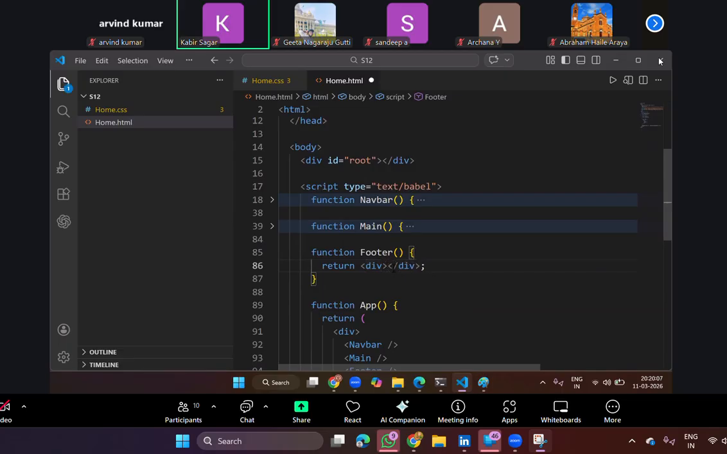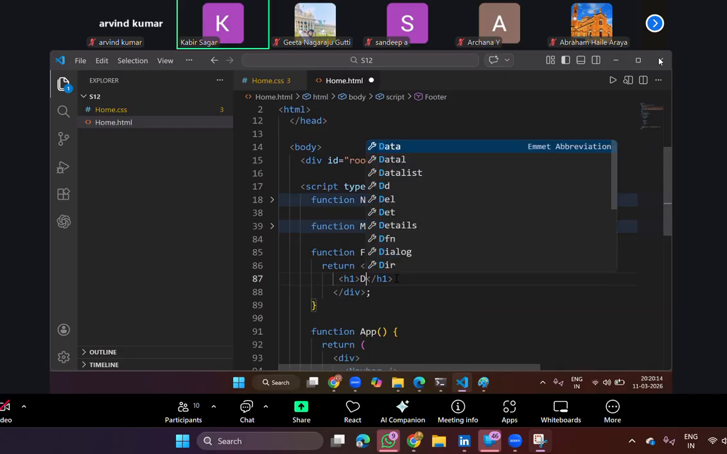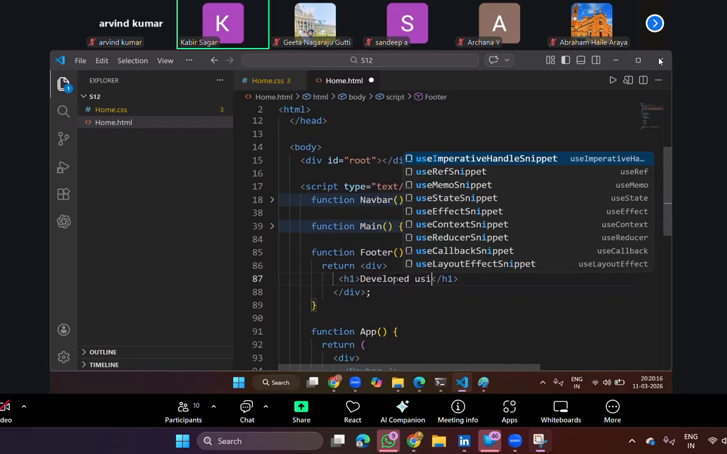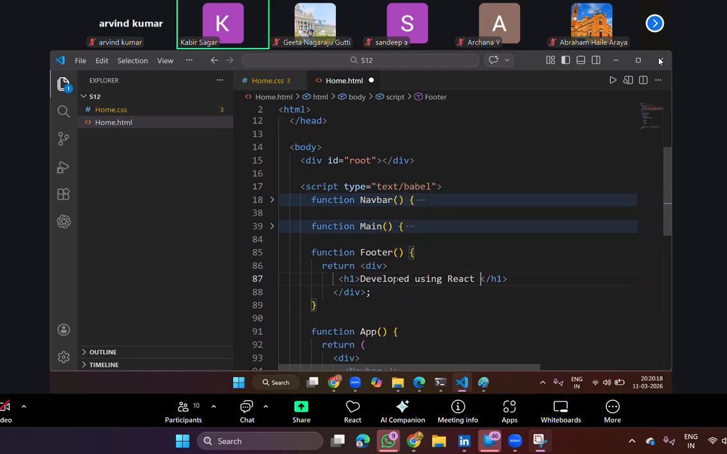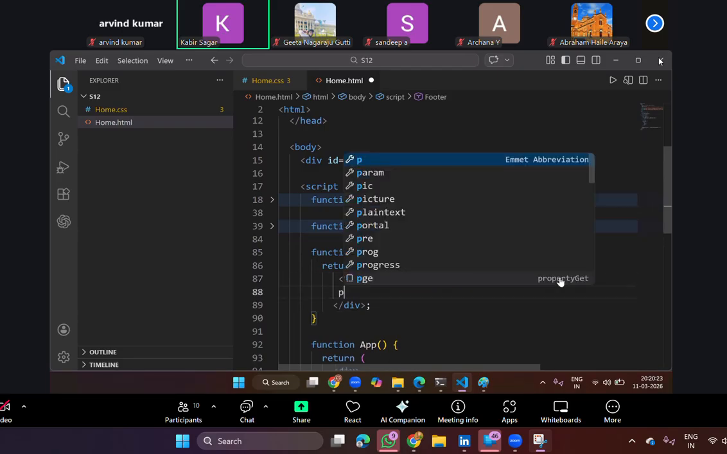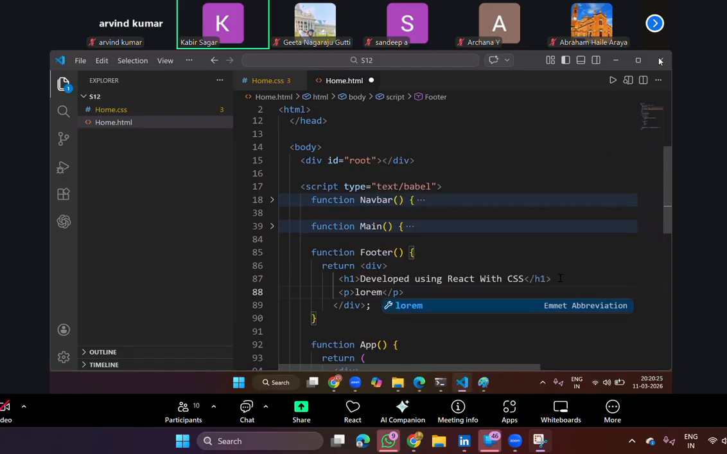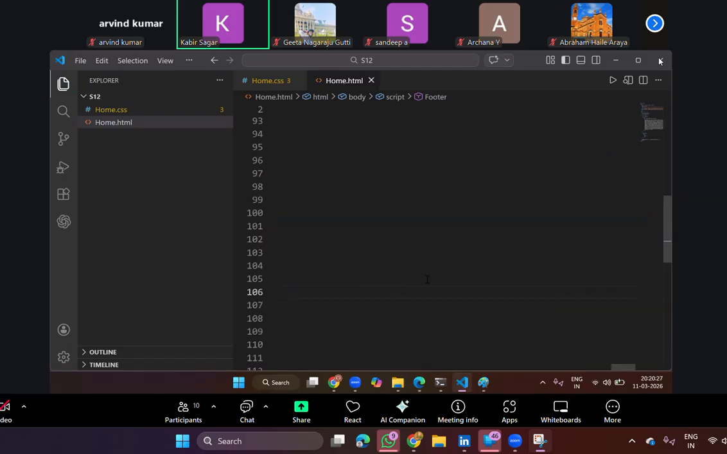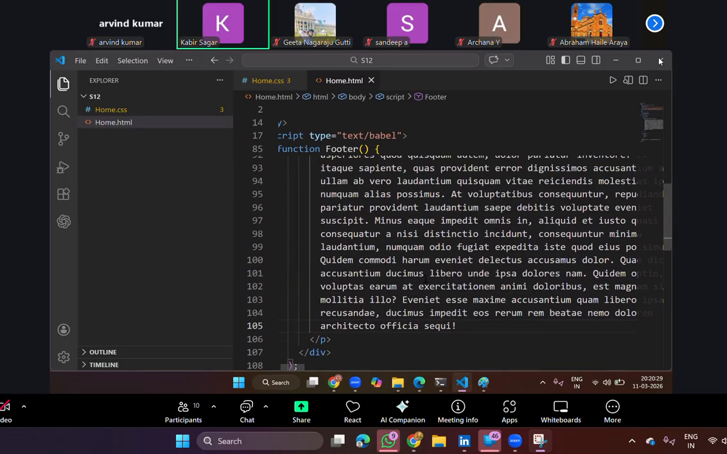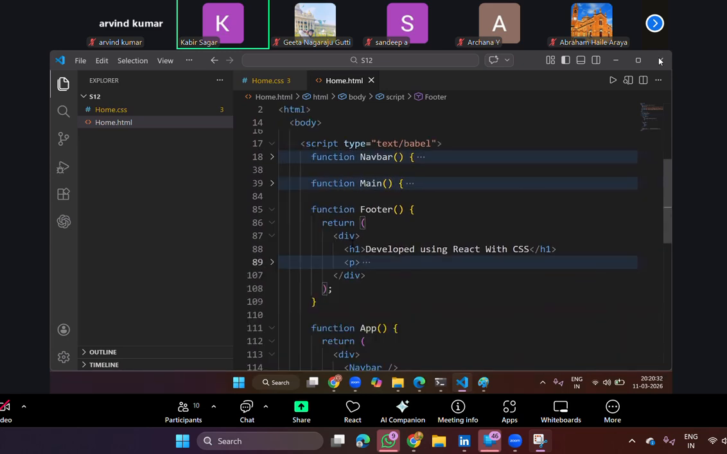Now in the footer, I want to keep it very simple. I just want to add here one h1 and I will say here something like developed using React with CSS. And here I'm just adding one paragraph, lorem, something like 130 words. So I created one heading element, one paragraph element. And here I will add one class name called footer.